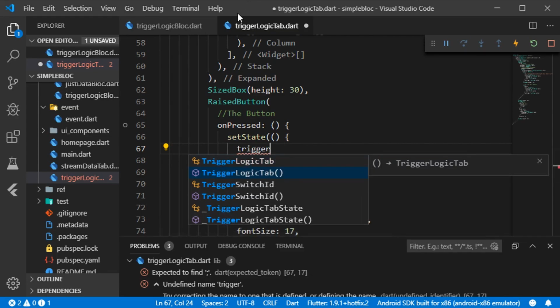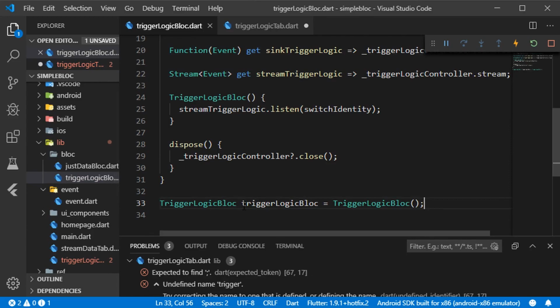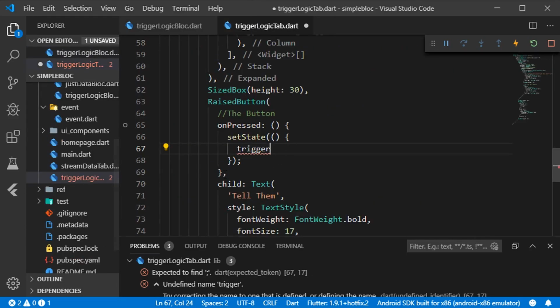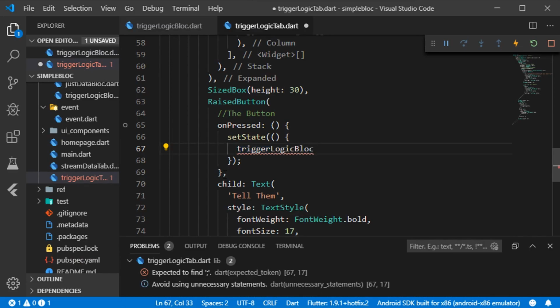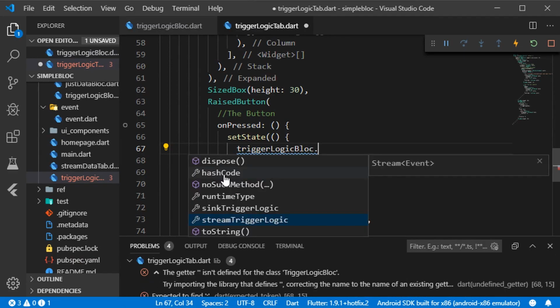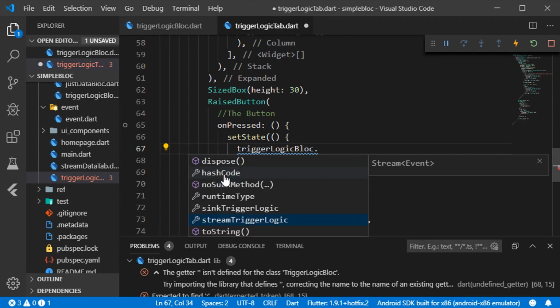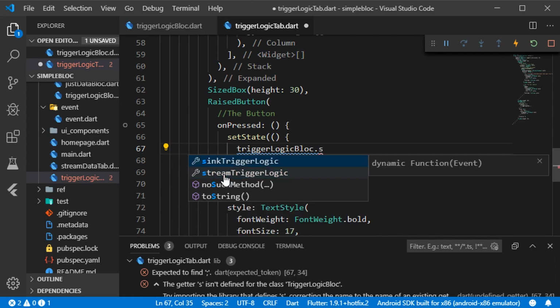Let me just check the name again. Trigger logic block. I'm gonna copy it. I'm gonna paste it here. Block. And from this global variable, I'm gonna access its stream. No, the feed thing. What was it? Sync trigger logic.